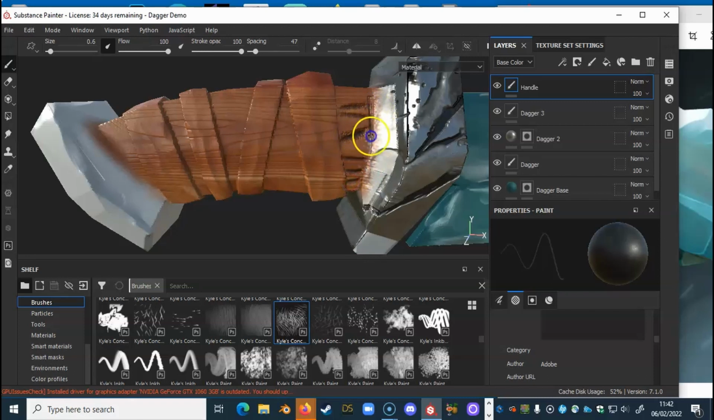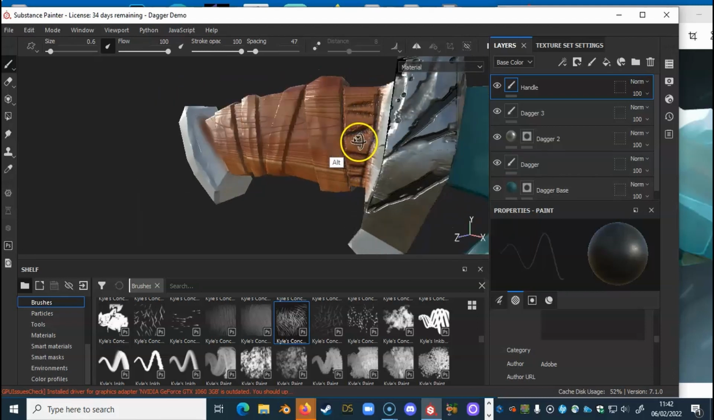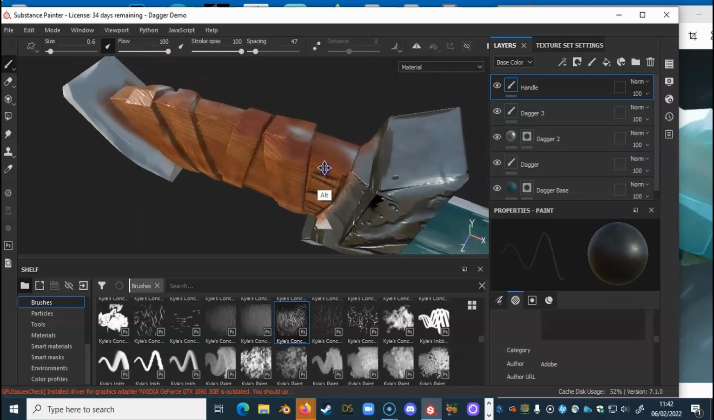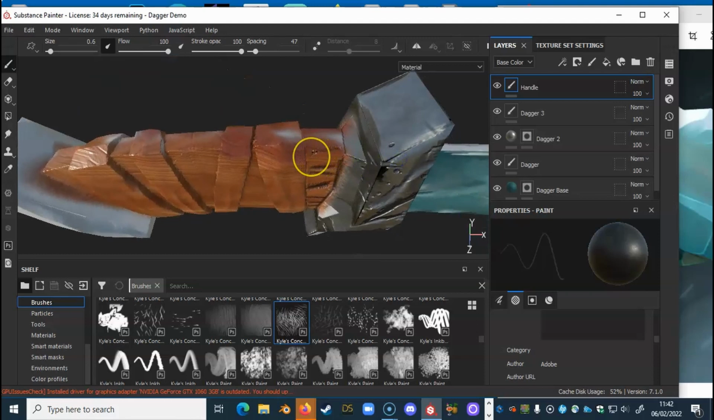And then kind of work around that handle. As you're painting with the brushes, the intensity of the colours, depending on what you're using, comes through the more you apply pressure to it. So let's say something like that.